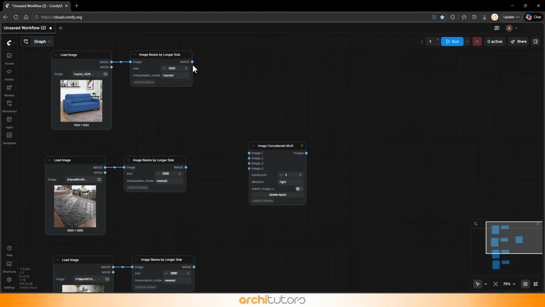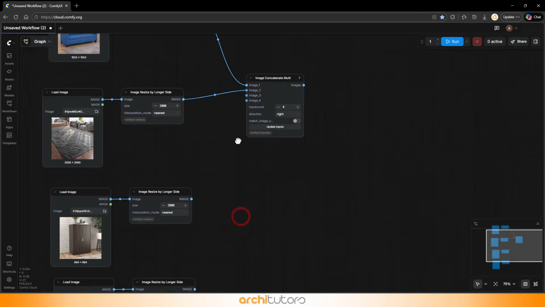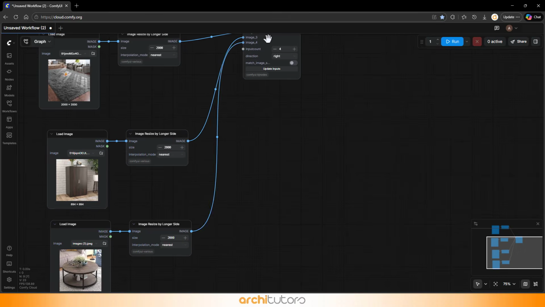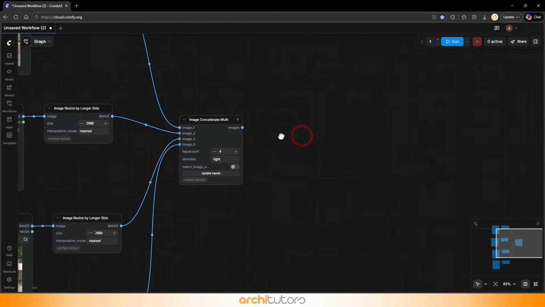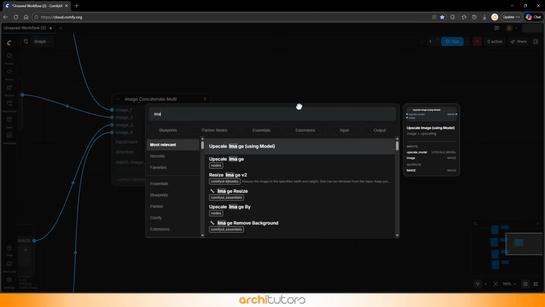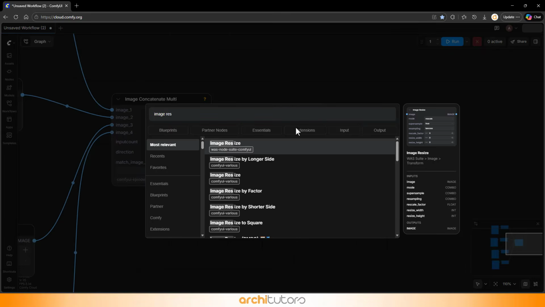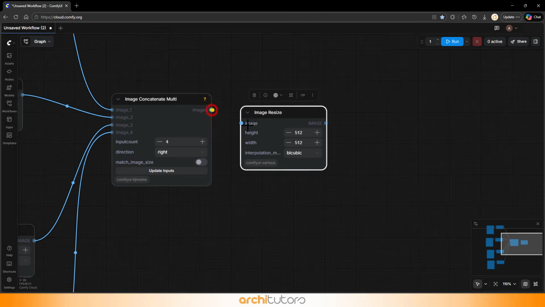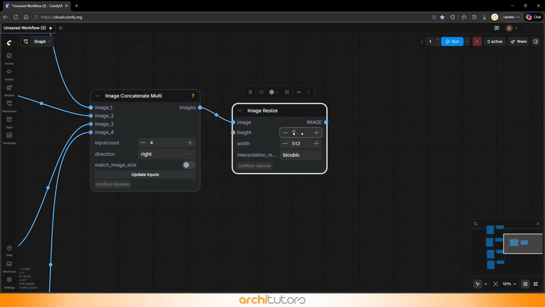Once we have these images loaded, provide inputs to the Image Concatenate Multi component we had inserted earlier. Next, let's add an Image Resize component into our canvas that will connect with the output from the Image Concatenate Multi component. In here, we can define the dimension of the final output we require that I'm going to set to 2000 by 2000 pixels. Here again, we set the interpolation to nearest.